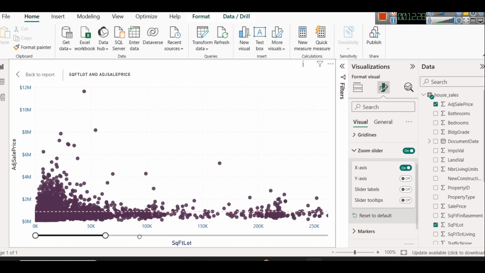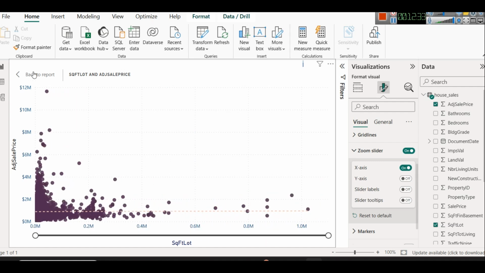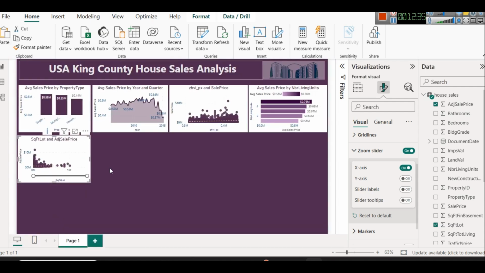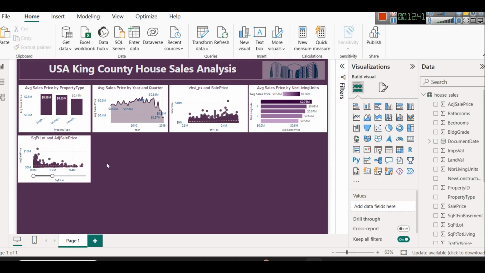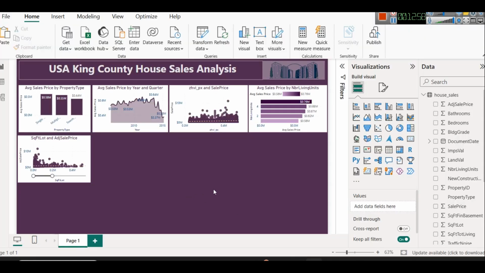So this way you can adjust and analyze how that relationship is if you try to remove outliers manually. Let me keep it at this value. Okay, so this is the square foot lot and adjusted sale price relation. Square foot lot is lot size, and square foot living is total living area in square feet. So here we would like to see the distribution of total living area.